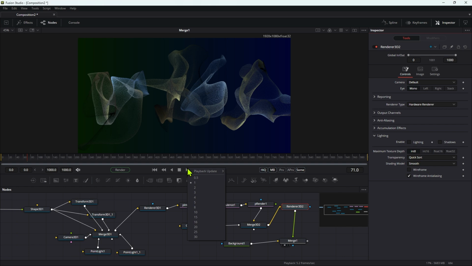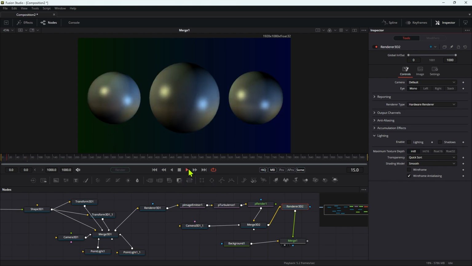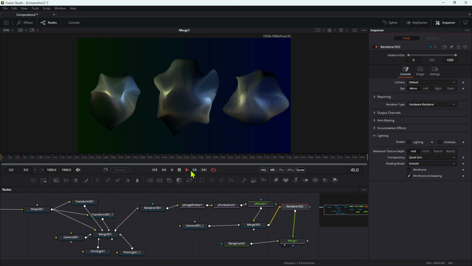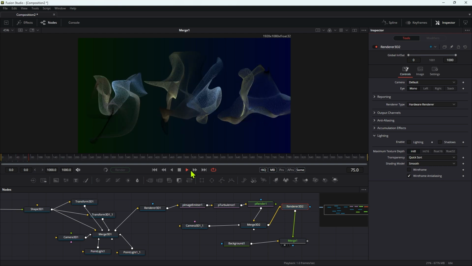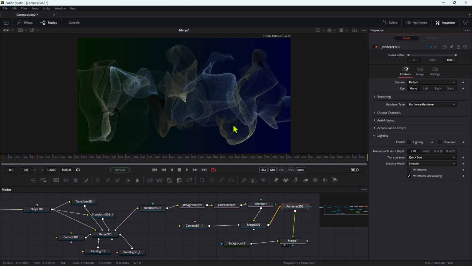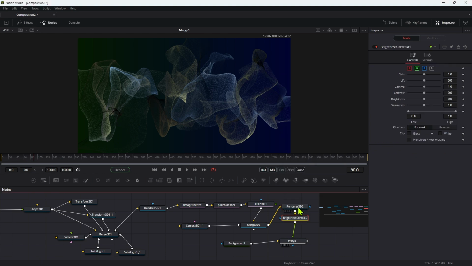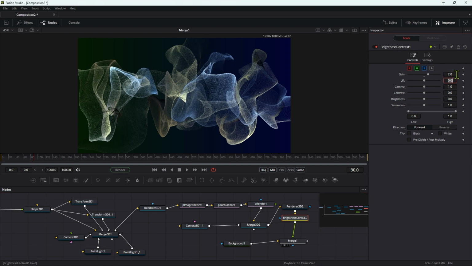Just to show you roughly where we are now, I'm going to right click on the playback button, and I'm going to switch to 15 frames, and I'm going to play from the beginning, and we'll just see every 15th frame. And you're getting this effect. What I also want to do is add, after this 3D renderer, a brightness contrast node. And what I want to do with this is crank the gain up to 2 and the saturation up to 2, just so we get some nice color.